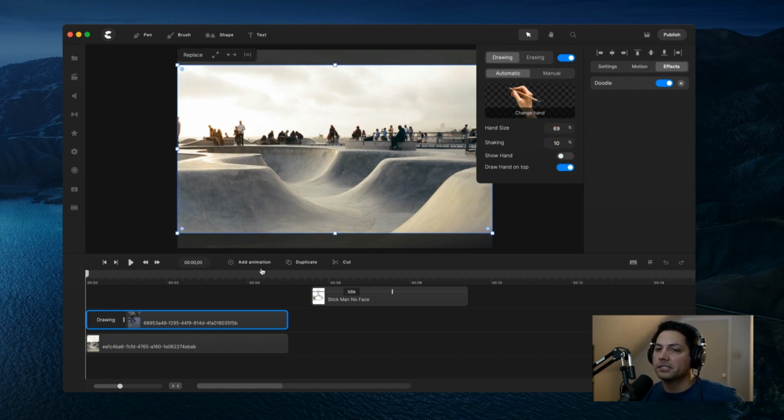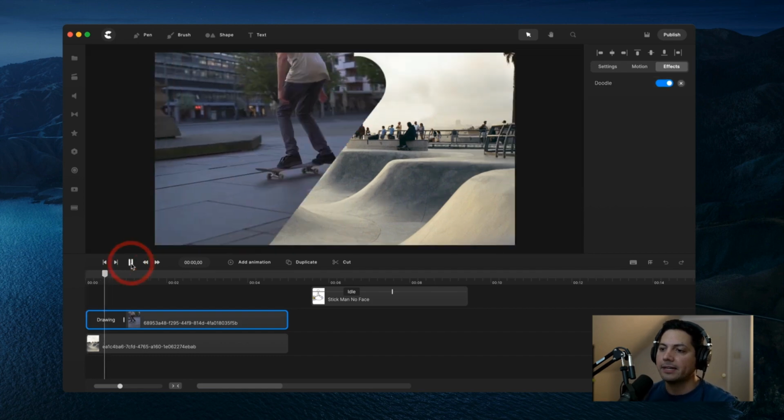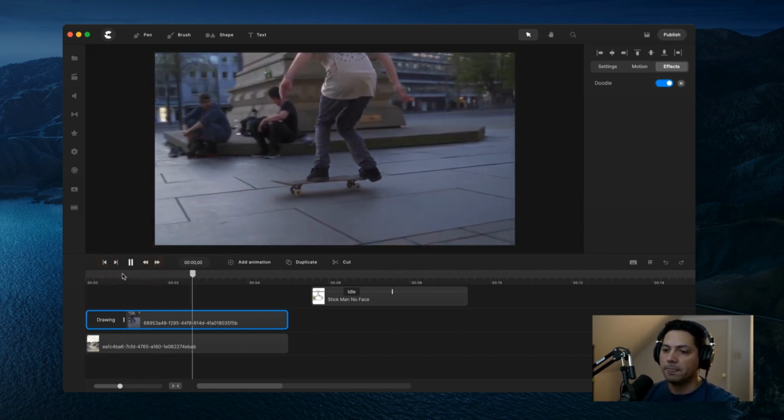So I've got this picture of this skate park, right? And I've got my video clip here. And then what's gonna happen is the transition is gonna move across the screen and it's gonna reveal my video clip. So if I play it back, it shows it right there, right?